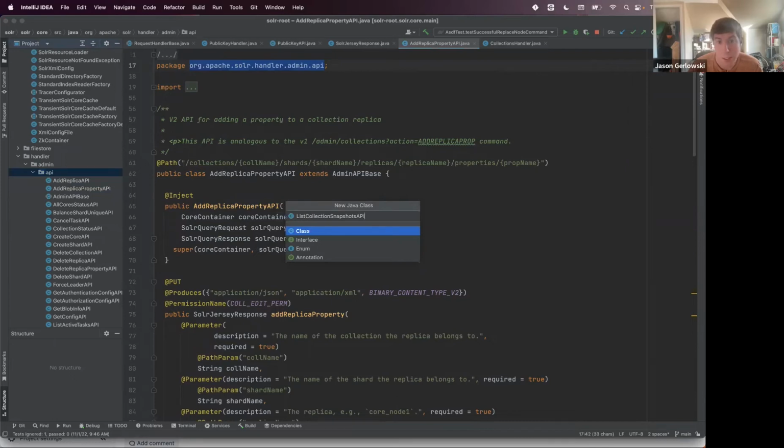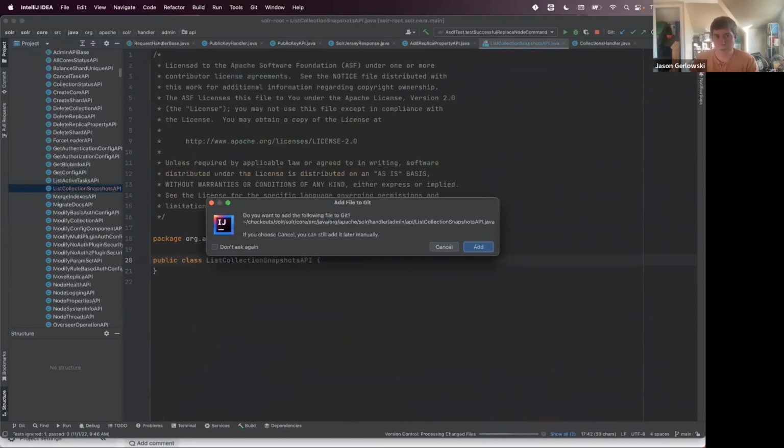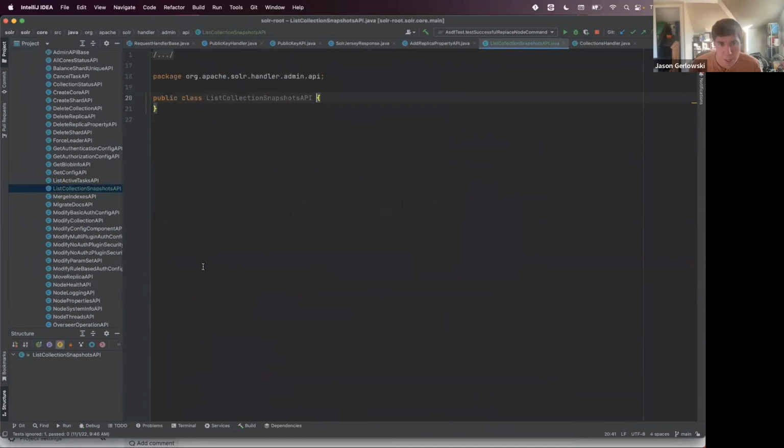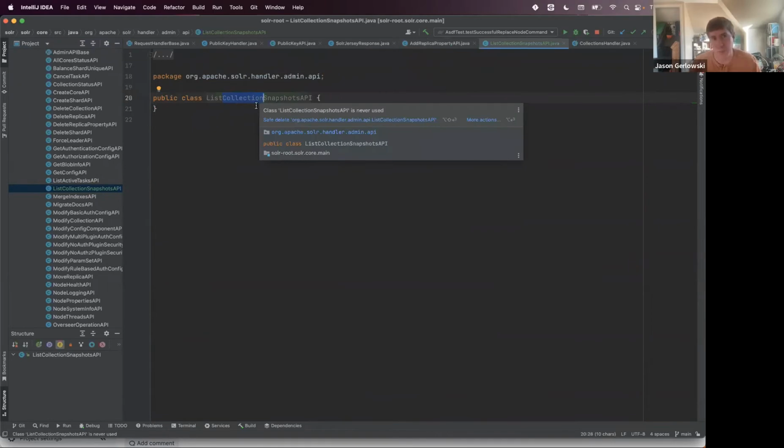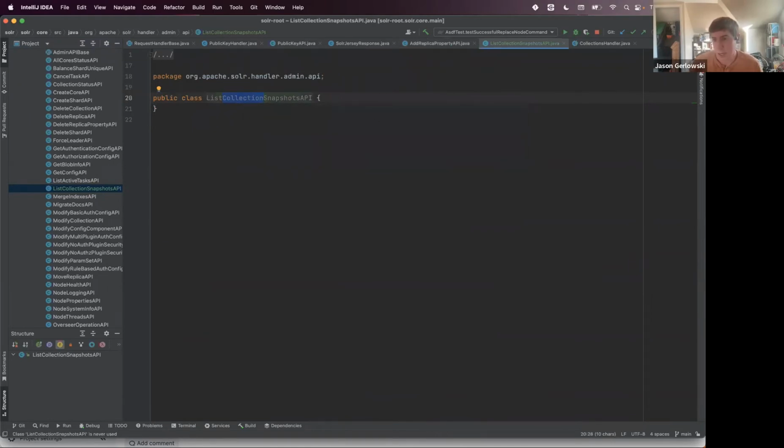I'll call it ListCollectionSnapshotsAPI, which is a reasonable name. The only thing I'll say about it is I added "collection" because there's also a similar API at the core level, and you want to be able to distinguish between those two. So that creates our API.